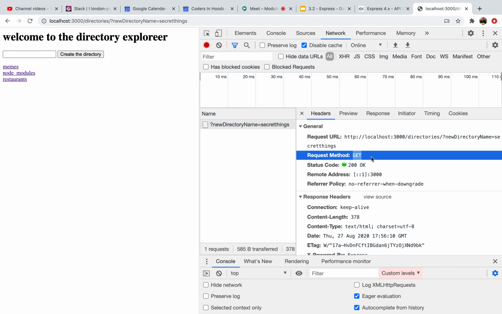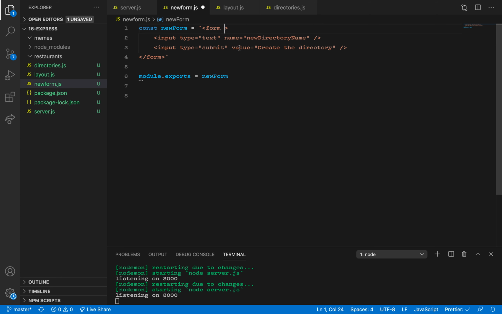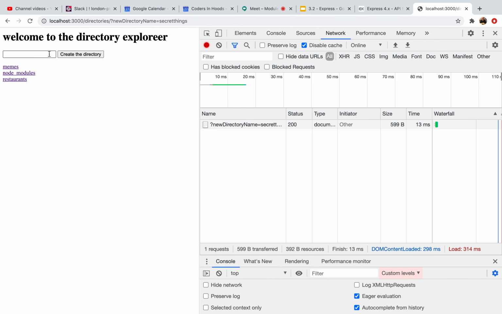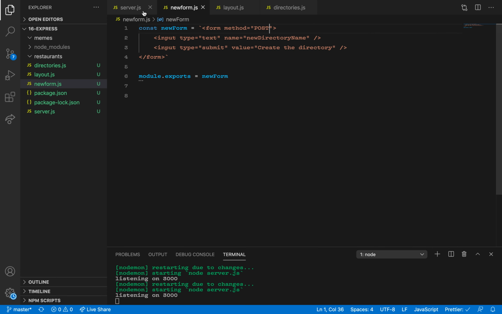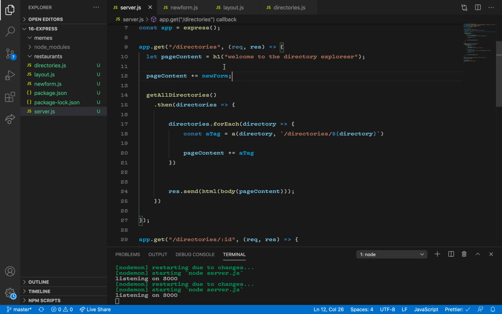So for this to work, we need to specify the method on the form. So secret things, create the directory, and now we do get an error. Express has said, okay, you're receiving a POST request to /directories, but we haven't yet set up the route to receive a POST request at /directories.